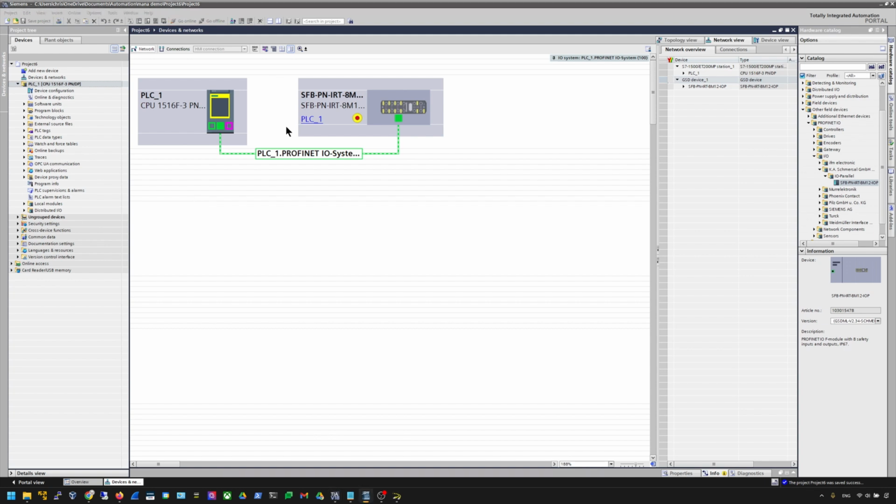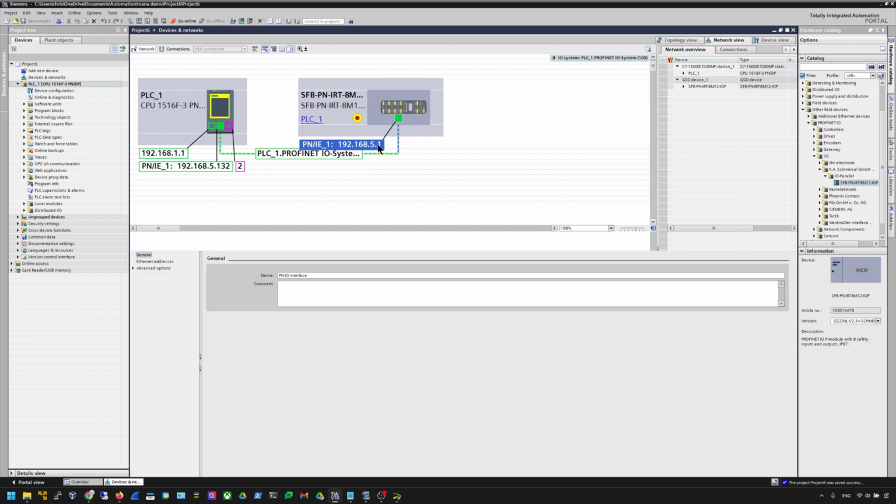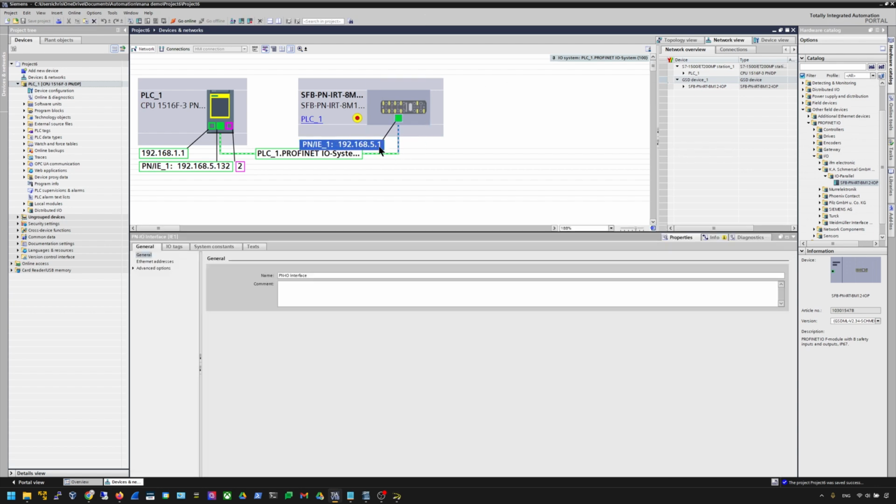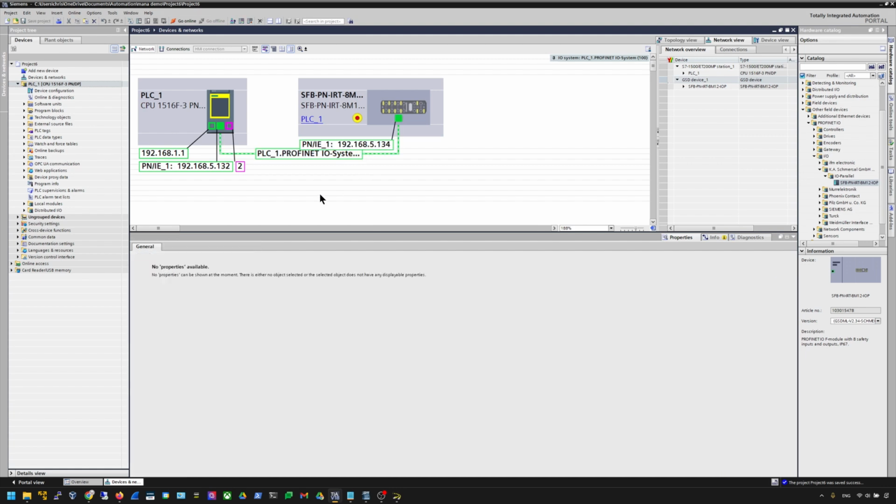The next step, I would like to configure the IP address. So just click this plus icon. Then you can change your IP address here directly. In this case, I would like to use 145. Okay, and then we can double click here.